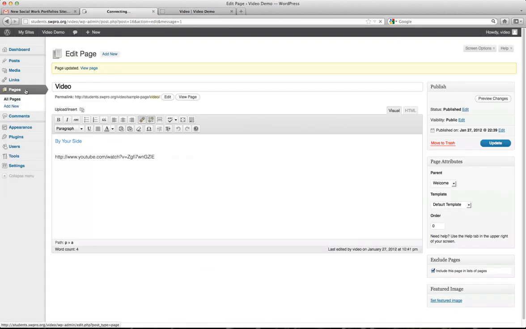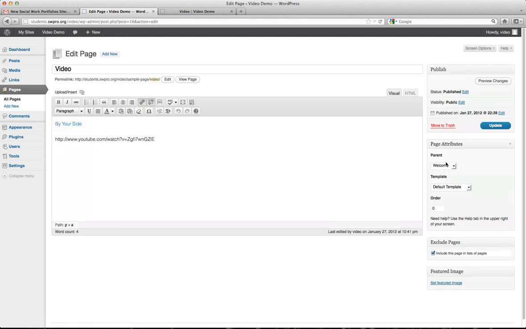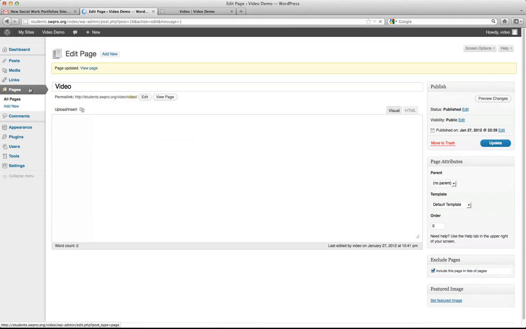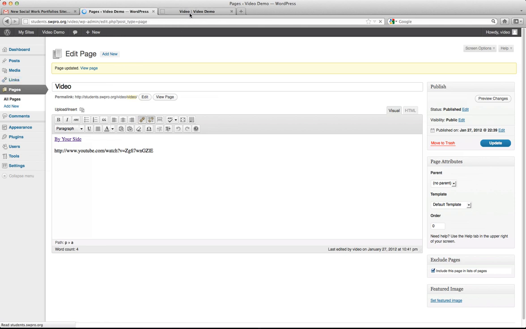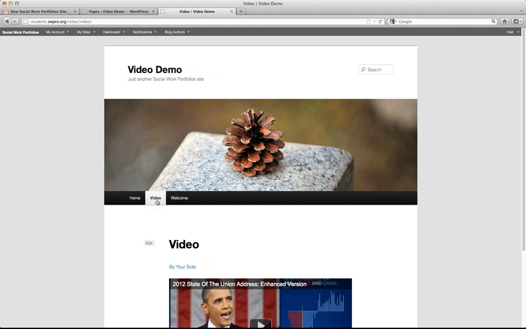I would also like to touch for a moment on organizing your pages up at the top. So in order to do that, I'm going to remove video from being a child of welcome. Update there. Going back to pages, you'll see we have 2. Let's say I would like to organize them. I want video to be on this side.